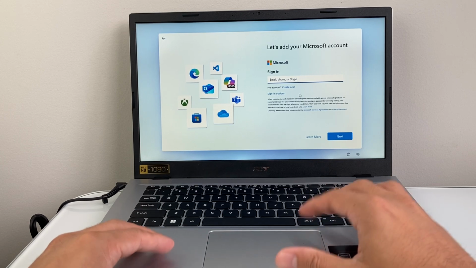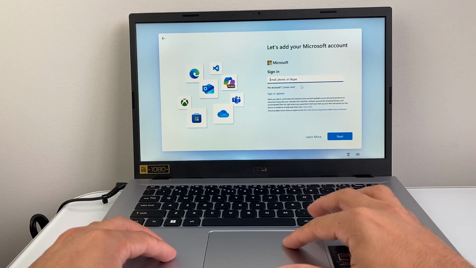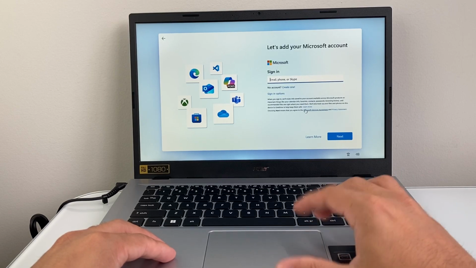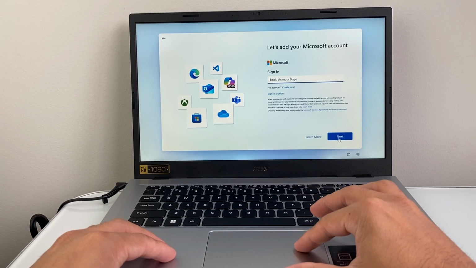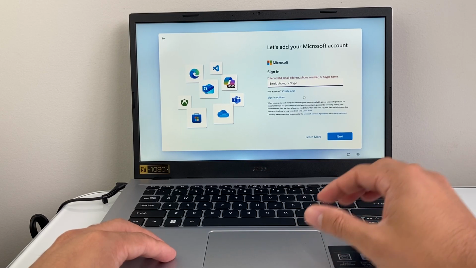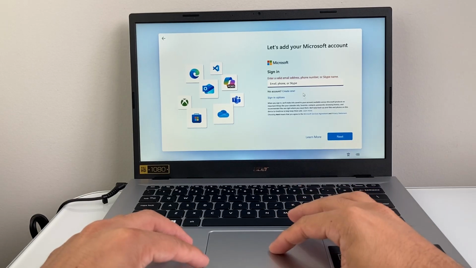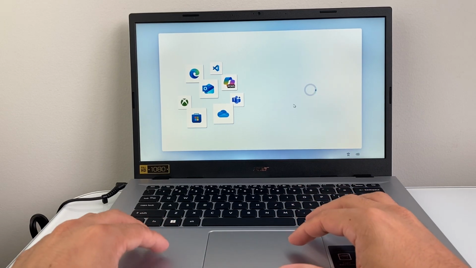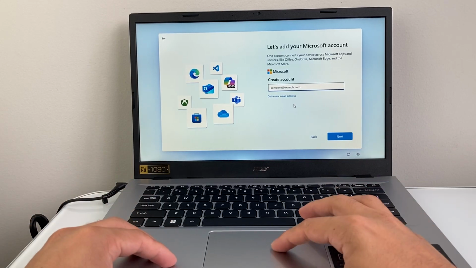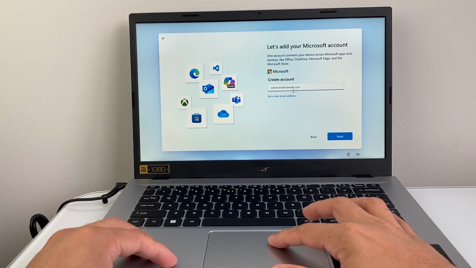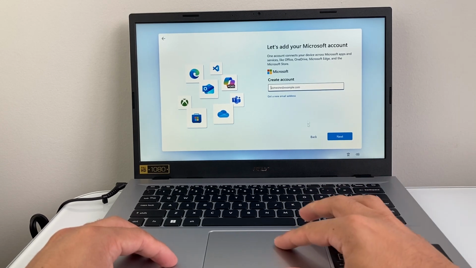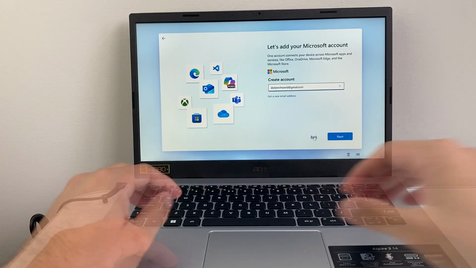As you can see here, you can sign into an existing one if you have one, or create one here. So either one you can do here. So let's go ahead and do this now. Create one. And here you can get a new email address, or use an email address you already have. So you're gonna follow this step and do it. I'm gonna go ahead and create one.